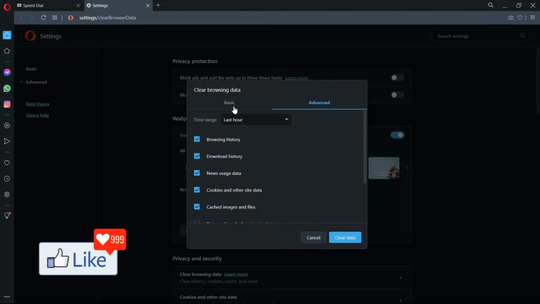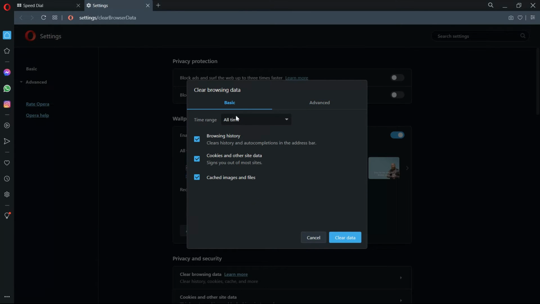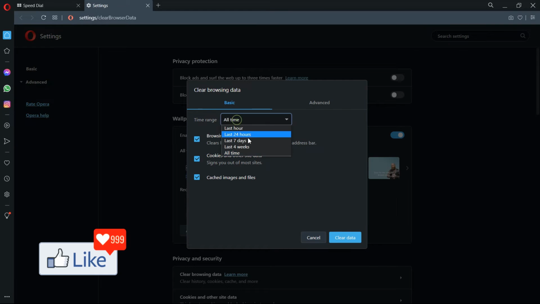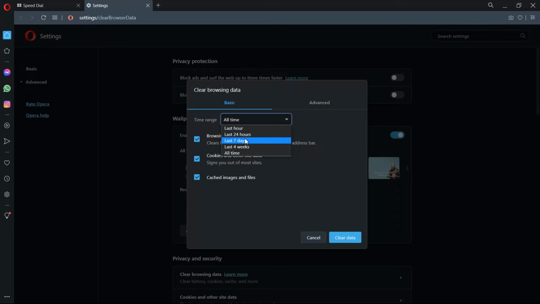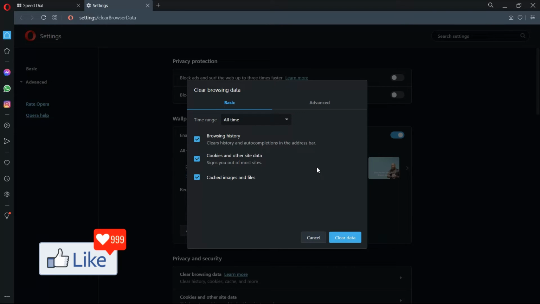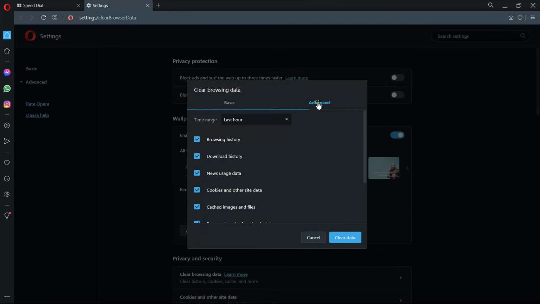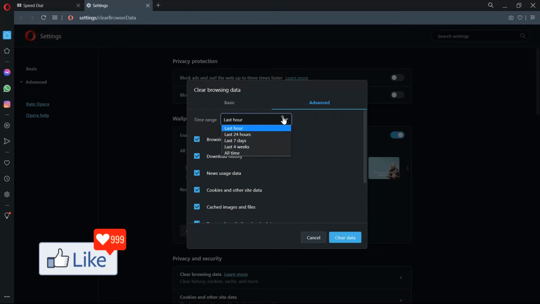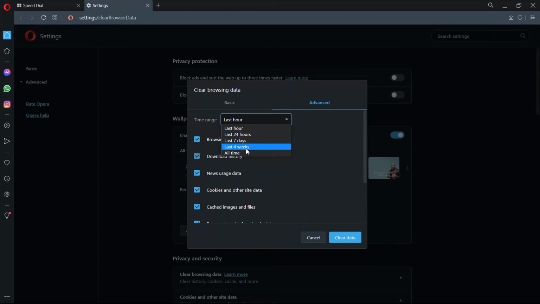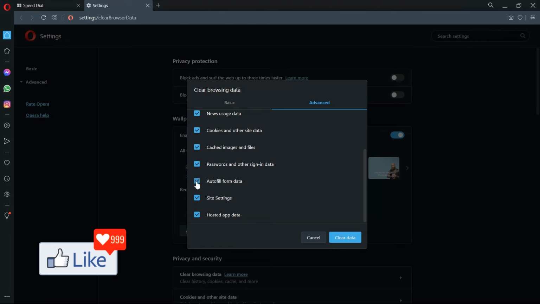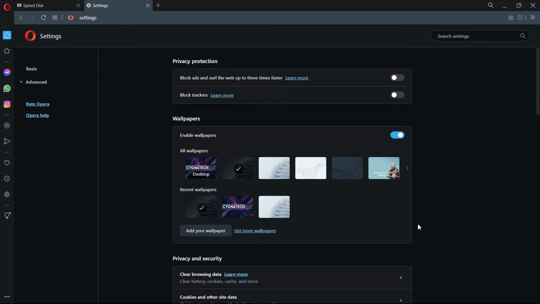So if you want to go for the basic cleanup, you could click on basic and select all time or the last 24 hours or the last 7 days or whatever it is you want to clear off your history for. Or if you want to go for the advanced cleanup option, you could select advanced. You could select the time frame for the last 4 weeks or 7 days or 24 hours or all time you want to clear off your browsing history. And then if you want to clear off your passwords or the autofill data and everything, you checkbox everything you want to delete. Once you checkbox everything, you click on clear data, all your history gets cleared.